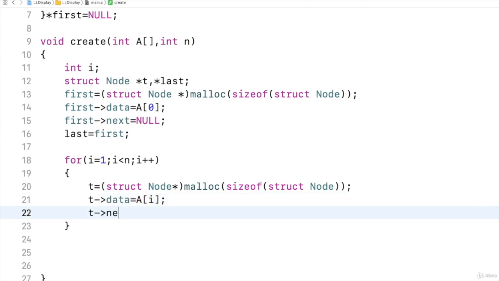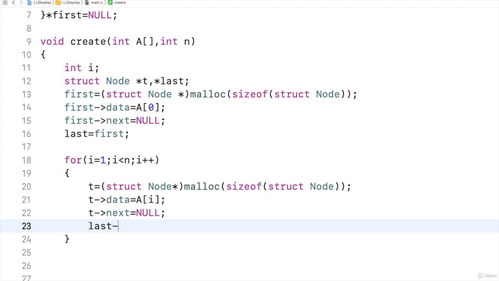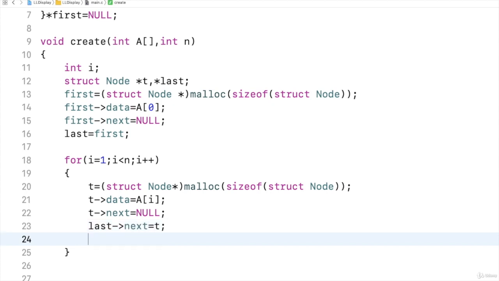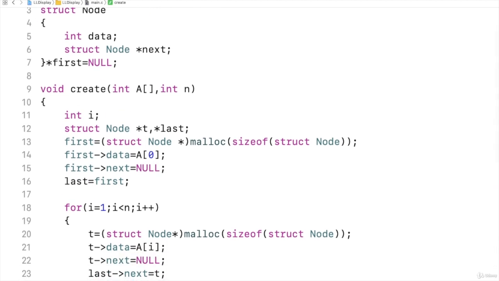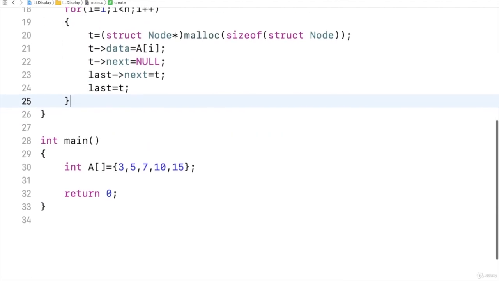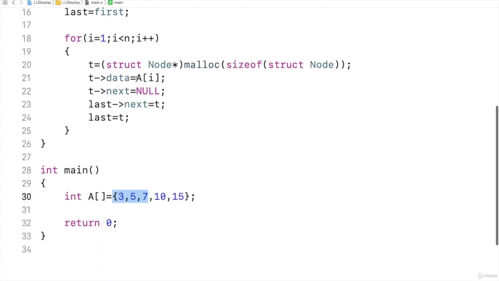Then the t's next. There is no next node yet, so it should be made as null. Then the last node should point on t. Last next should be t. And last should move on to the new node t, and that t becomes the new last node. That's all. This for loop, when it is iterating through all the elements of array A, it will create an entire linked list. This create function, I'll be using it every time whenever I have to process upon a linked list. So whenever I want to create a linked list of some elements, I will create an array and I will pass it to this function. It will create an entire linked list.